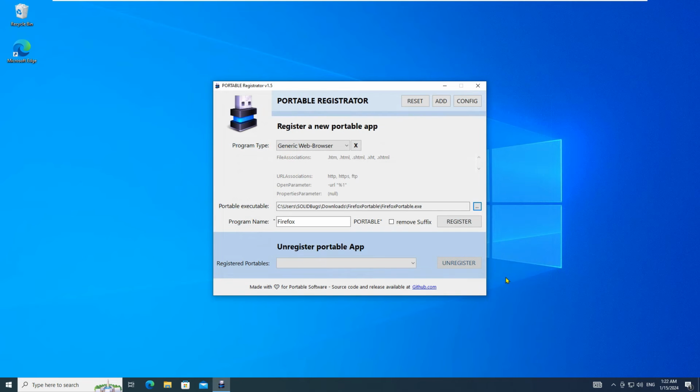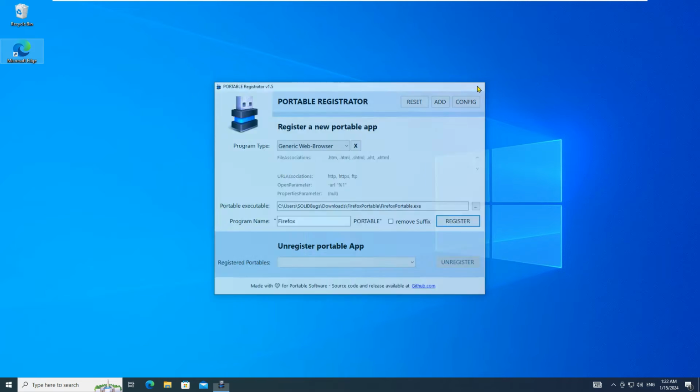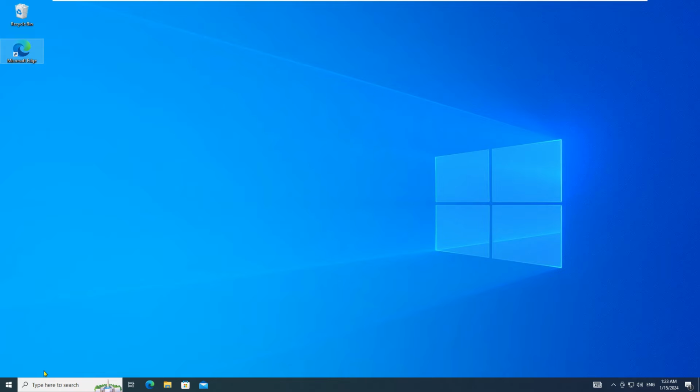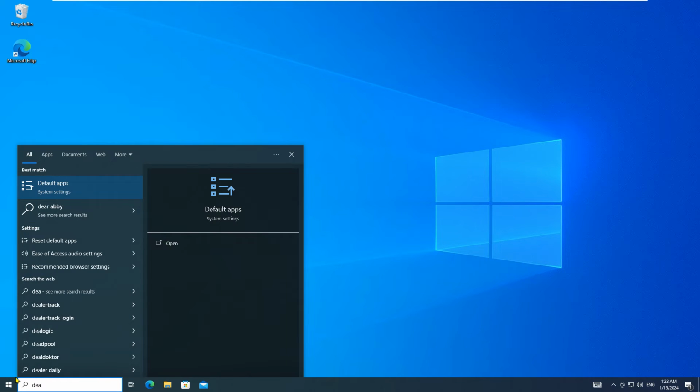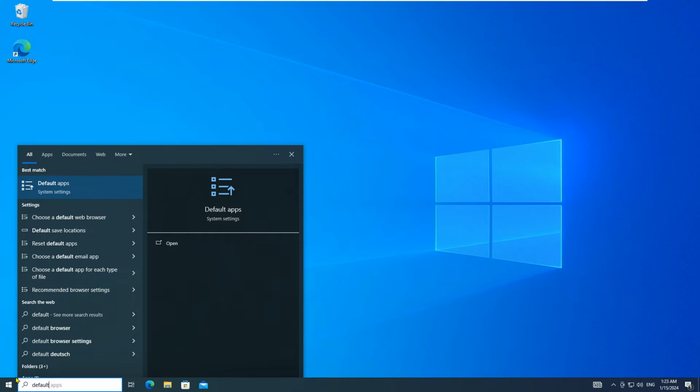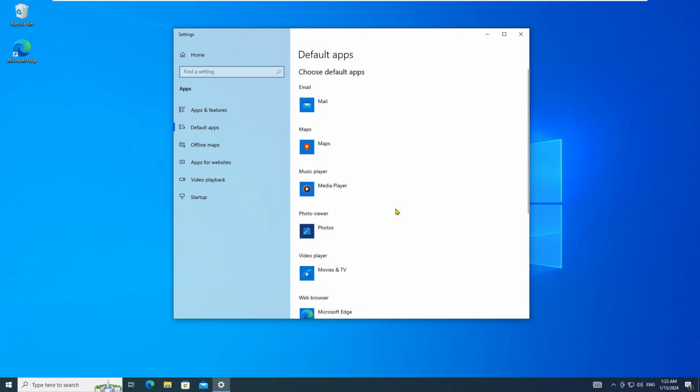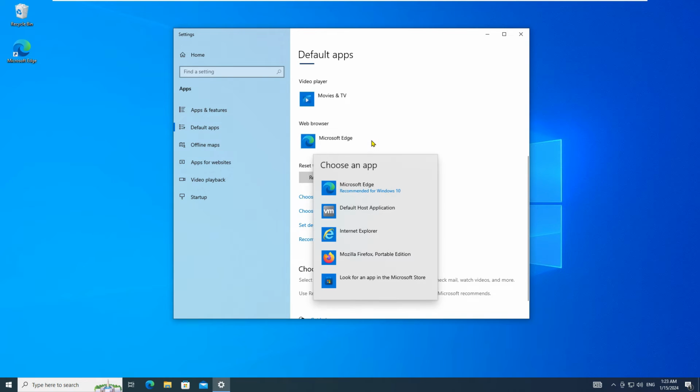Now press the register button. No need to change the name. When the message box pops up, you are good to go. Open up default apps again. Note, there is a new entry now.